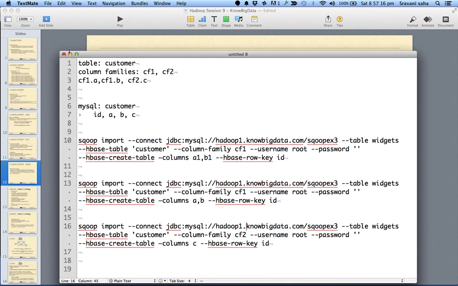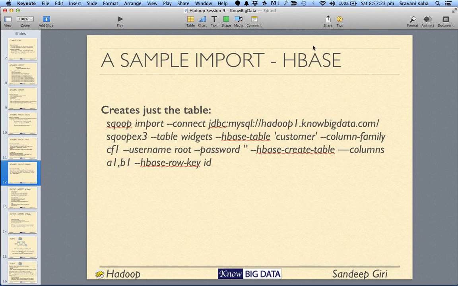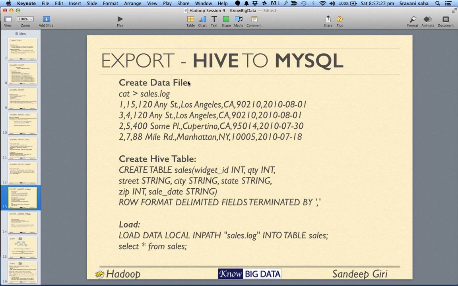Perfect. All right. Now, this is clear. Good. I'm closing this. Now, the reverse of what we are trying to do. What we want to do is take our Hive data to MySQL. Actually, we have just repeated what we have talked about earlier, but that is good.